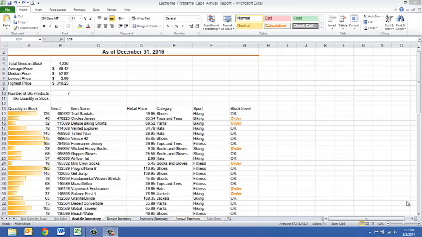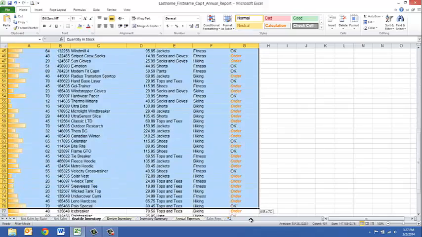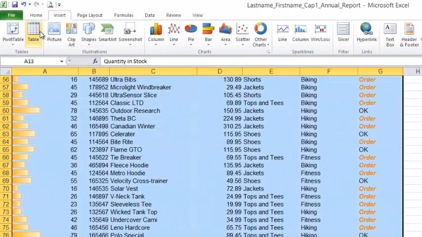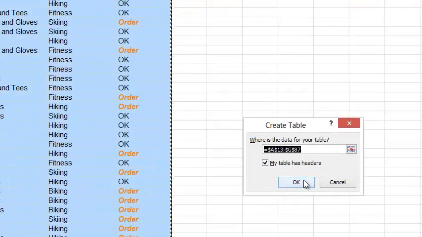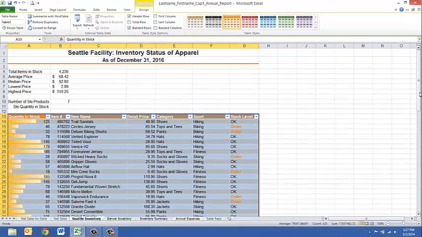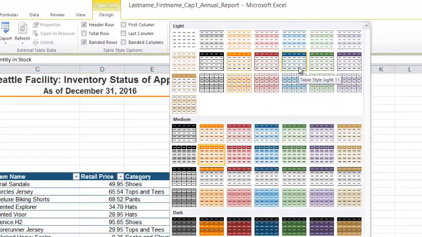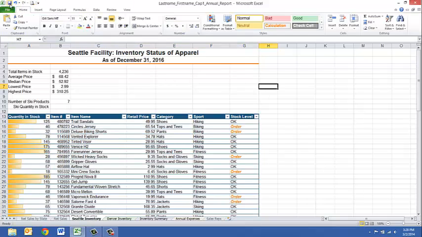Now we need to insert a table with headers in the range A13 through G87. So let's select A13 through G87. Let's go to Insert. Let's click on Table and make sure My Table Has Headers is selected. Next, we need to apply Table Style Light number 11. So let's come up here and find Table Style Light 11. Let's go ahead and save.